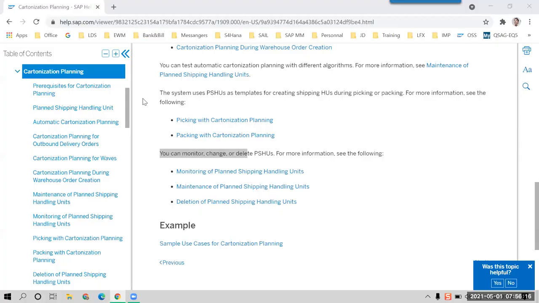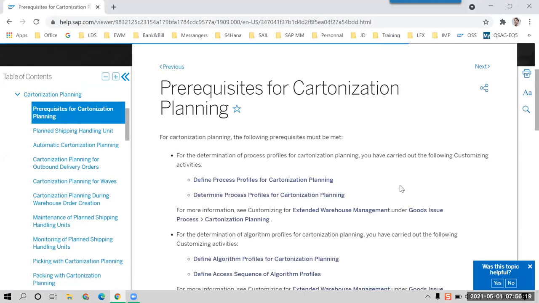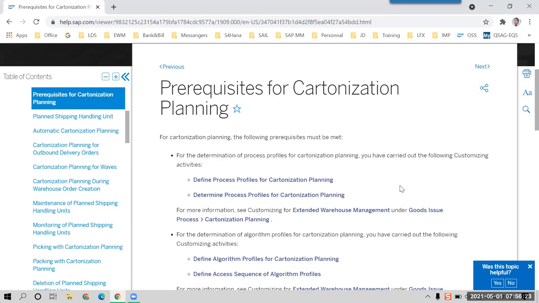So, prerequisites for cartonization planning. Hope you guys got the basic information. Cartonization planning is used in creating the planned ship HUs before doing the picking or packing. What configuration needs to be done? One thing, why I'm showing SAP Help: people were not interested in seeing SAP Help before. Now SAP is giving good information on what you can do with these things. Based on this, you can also do some experiments with your learning. SAP Help is more useful to do the configuration and the processes most of the time.